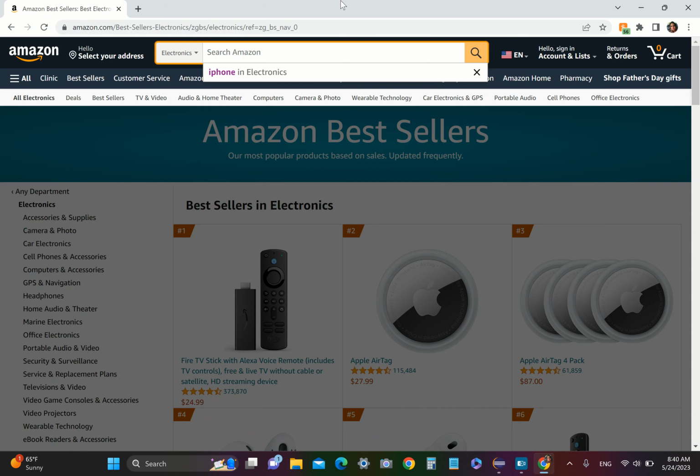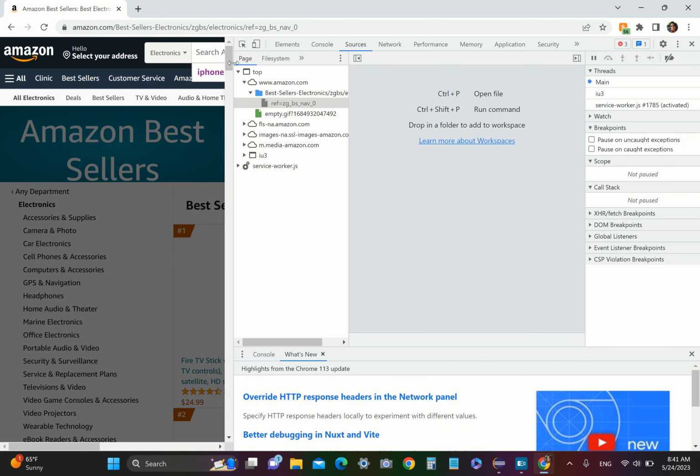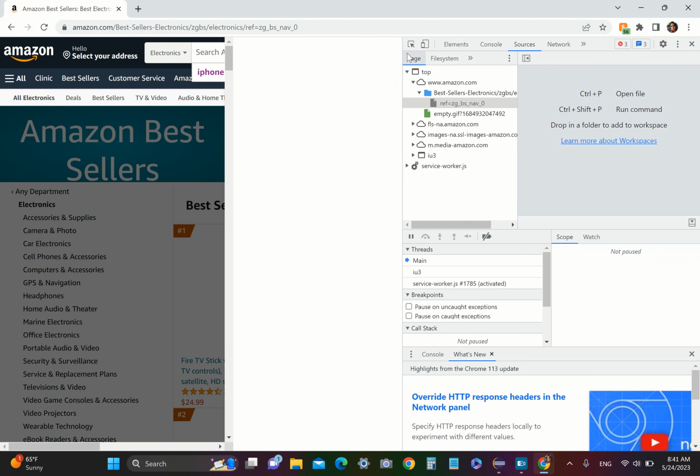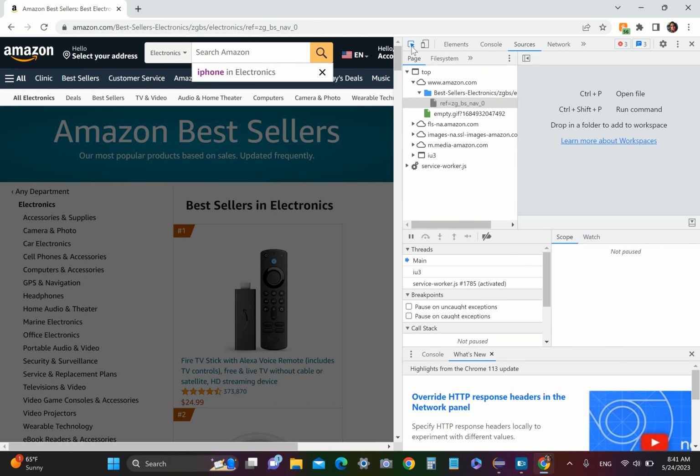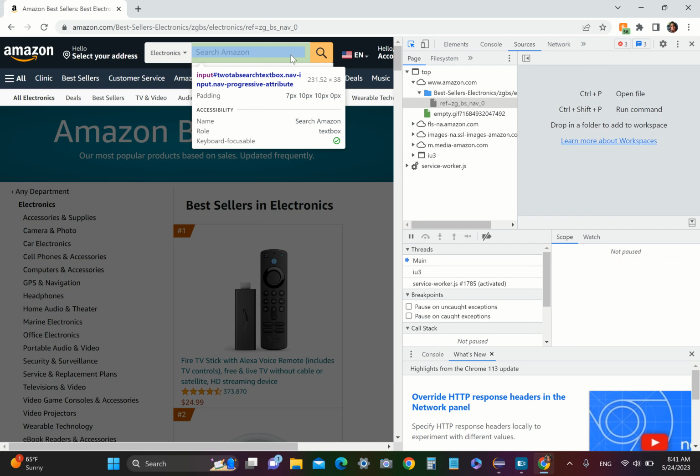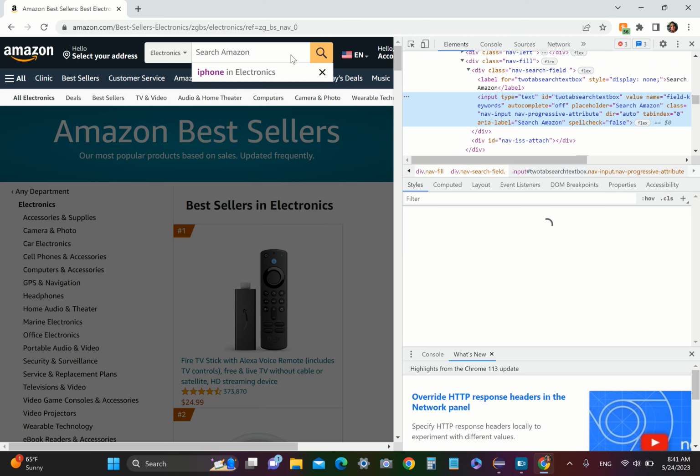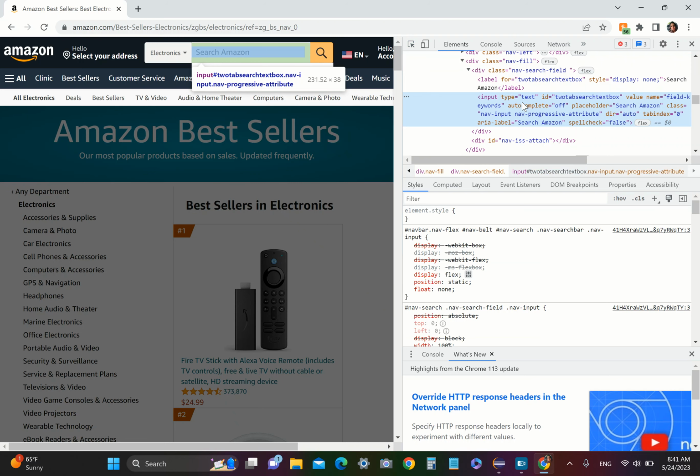Control Shift I will bring up your developer toolbar. Click on this little arrow and hover over this. You can see it says input and then hashtag. Hashtag means ID: twotabsearchtextbox. So you can see the name of the input is twotabsearchtextbox on the right side. That is an input. An input means it's a text box. So that is the one that we want.